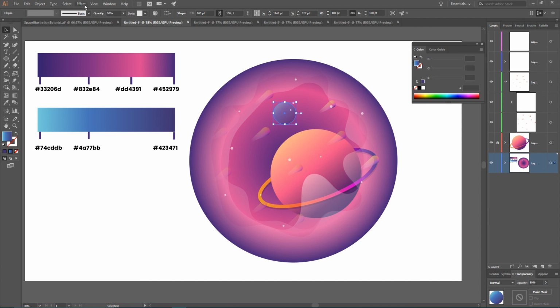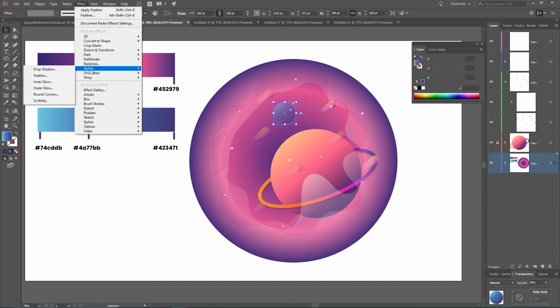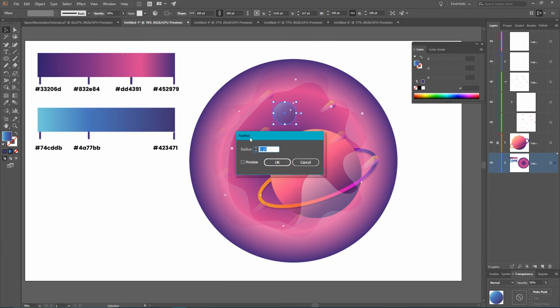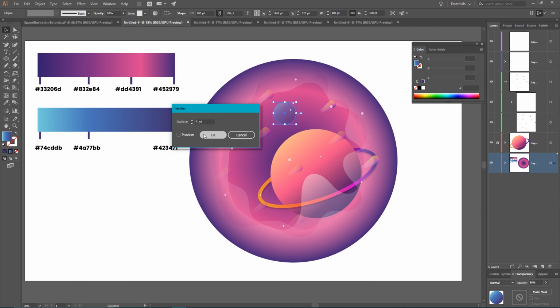Then go to Effect, Stylize. This step is optional, I think. Go to Feather and set the feather to 5 points. Click OK.